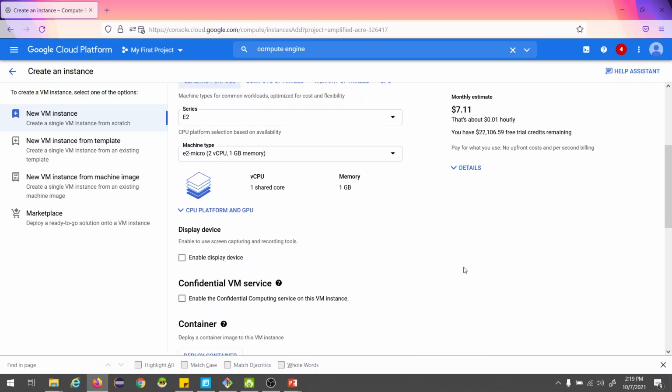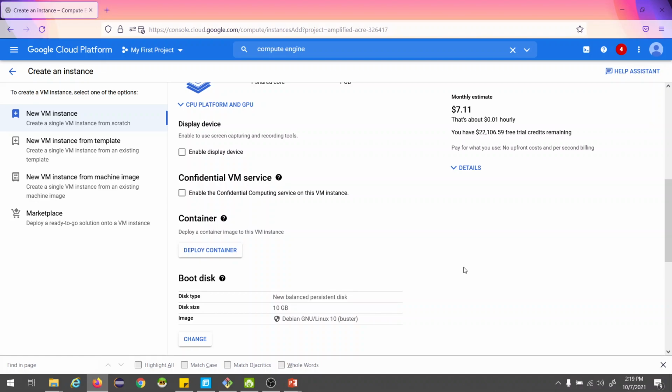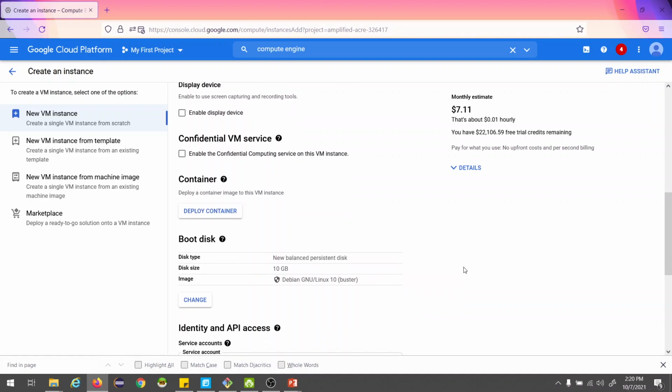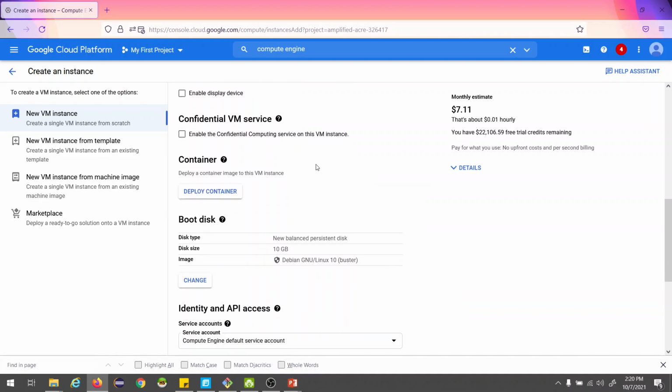Now I will scroll down, and there are multiple options such as confidential VM service, by using which you can encrypt the data while it is being processed. And then you have a container, so on the VM you can also deploy your own container. Then we have another interesting thing, which is the boot disk. The boot disk defines the software part of the virtual machine. From here you can choose what type of operating system you want.